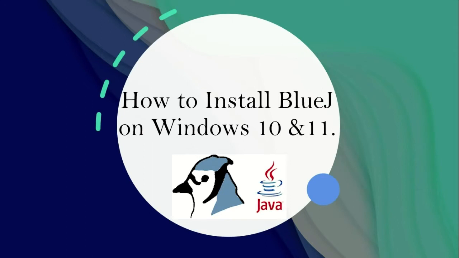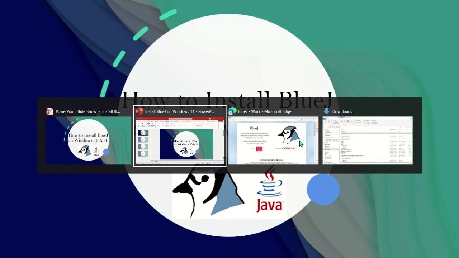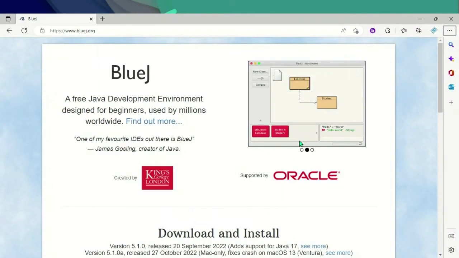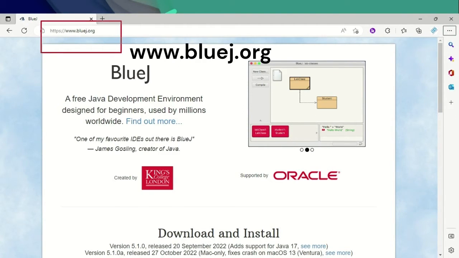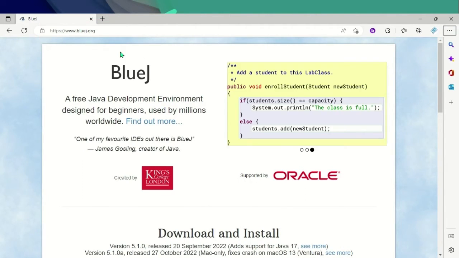In today's video, I'm going to talk about how to install BlueJ on Windows 10 and 11. For this, you need to open up any browser on your computer and type in www.bluej.org in the browser. You can use either Edge or Google Chrome. Once you type out this, you will land up on a web page of this kind.